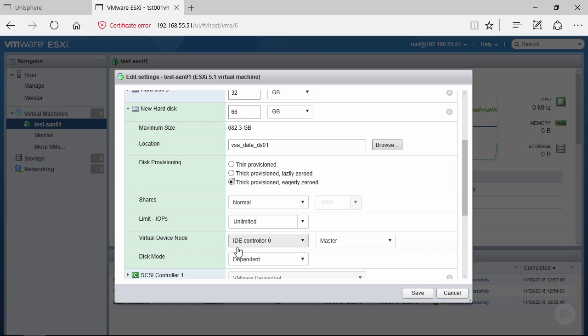The virtual device node. This is our SCSI controller or IDE controller. It's basically our disk-based controller for this virtual machine. It defaults to IDE controllers. If you select an IDE controller, you will have problems booting your virtual machine. The Unity VSA does not interact well with an IDE controller. So make sure you select SCSI controller 1 here, and then let it automatically fill in the SCSI number to the right-hand side. Lastly, the disk mode is set to dependent.